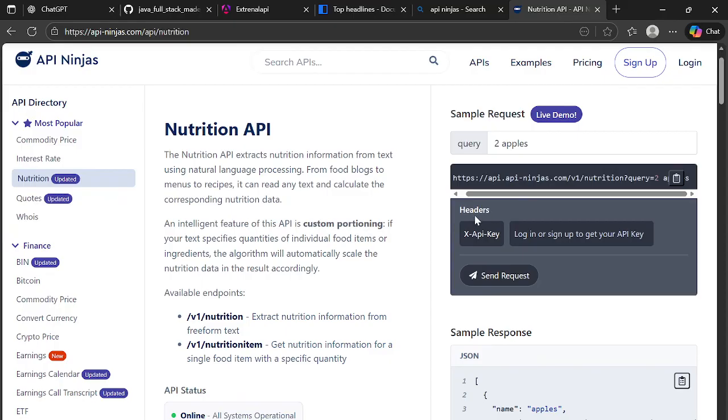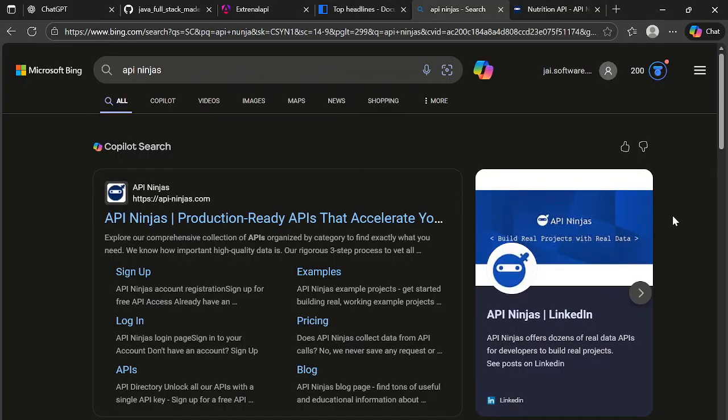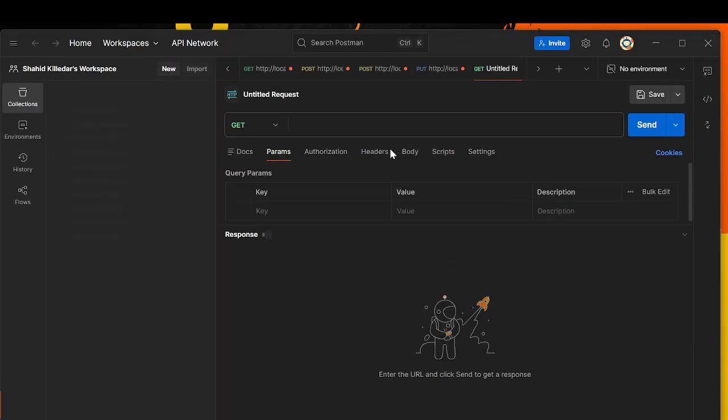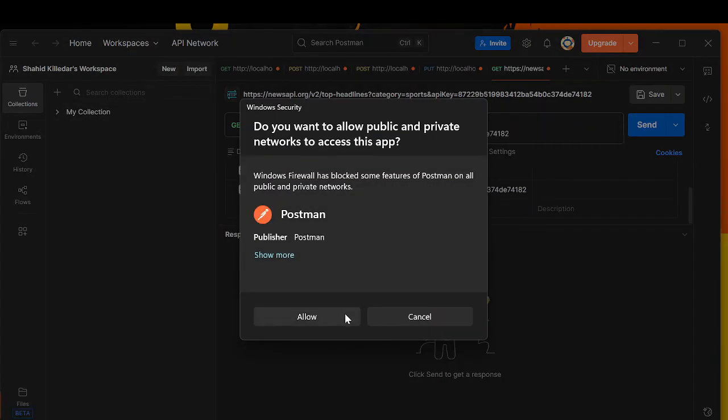You can also see that there is something called headers here, which is X-API-Key. Okay. So I'll copy this URL first, and then I will go to Postman to check whether the API responds with the data or not. Fine. That is the first thing we do every time, right? For the news API also, we did the same.